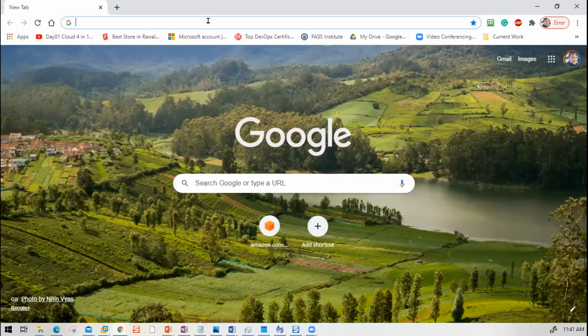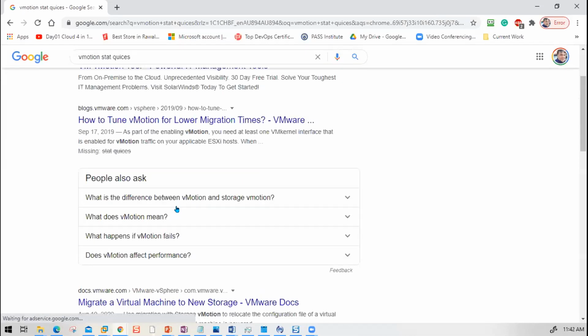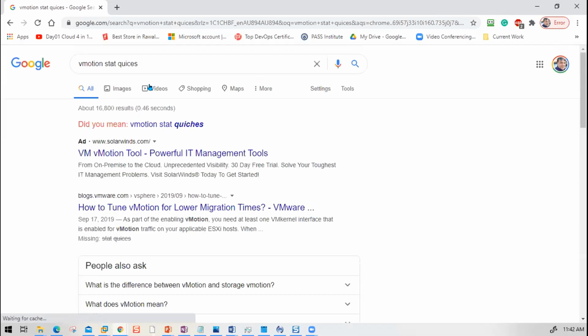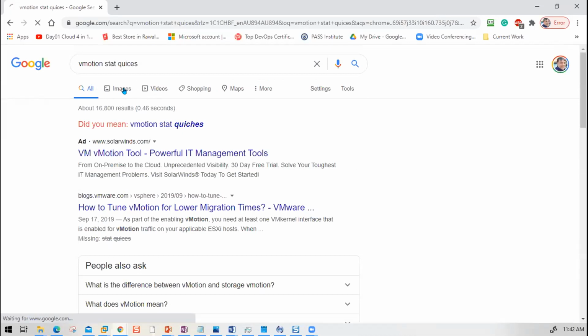How do you stop a vMotion? I mean, this is happening in the memory. So you won't be able to stop a vMotion until it is completely done. And vMotion will be done in split seconds, so you won't be able to see it, and you won't be able to stop it. Yes, I got it. Okay, thank you.